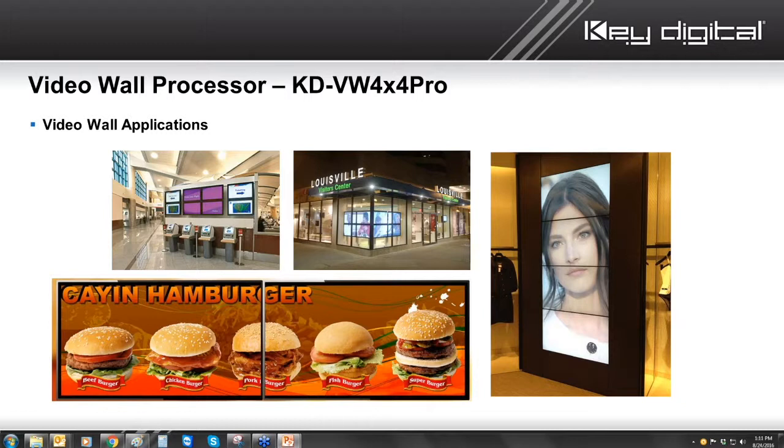Now, what's interesting is when you look at these different applications, you see these video walls are actually in different orientations, different configurations, aren't they? And you'll see that the VW4x4 Pro is the only product of its category, of its ilk, that allows you to achieve all of these different configurations.